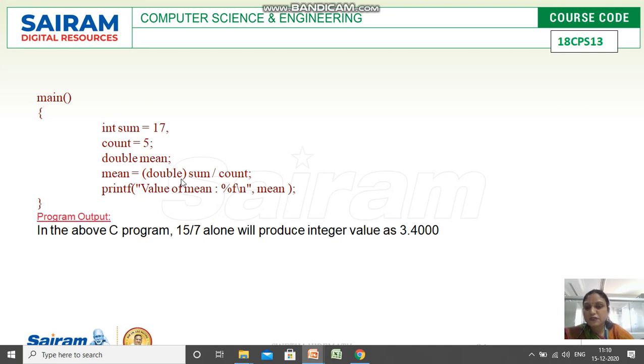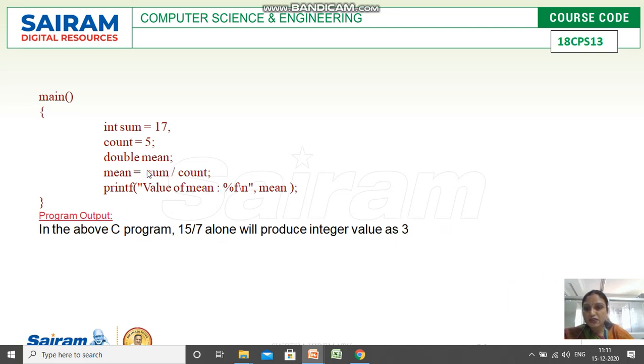If we are specifying double as the result here, then we will be getting 3.400 as our output. But here we are not giving any cast, so it will be taking sum as integer and count also as integer, and it will be taking only the integer part. Mean is defined as a double, but the sum value is integer and count is also integer. So integer and integer, the actual value we are getting will be in the form of integer only, the whole part will be considered, 3 will be given.